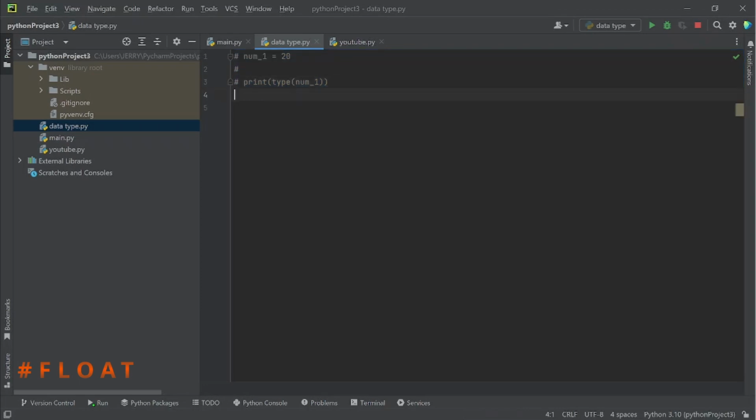Remember, you store your data in a variable. A variable is a container that is being used to store data. You store data in a variable. Now you want to store a floating number inside this variable. Let's say you want to store 21.6. It's going to be our floating number, right?